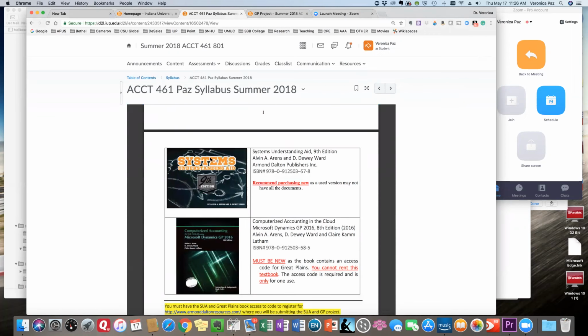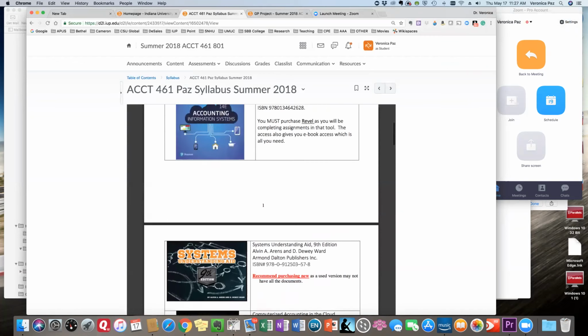The SUA, the Systems Understanding Aid, you will probably need new because it has papers and documents that are the source documents you'll be using to record the information. Then the Great Plains book, you absolutely need new, because this little item right here will have a code you can scratch off, and that code is what you need to access Great Plains. The code can only be used once. So I wanted to clarify that.